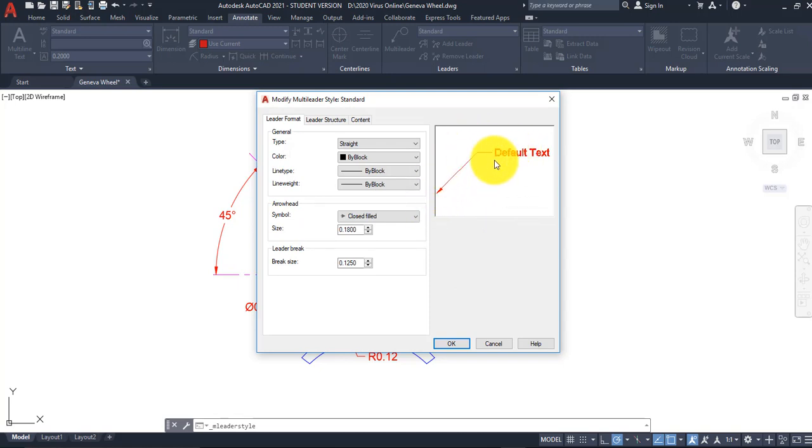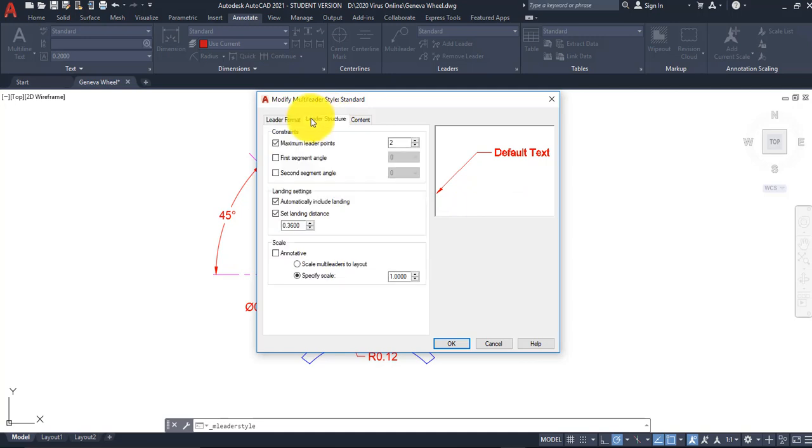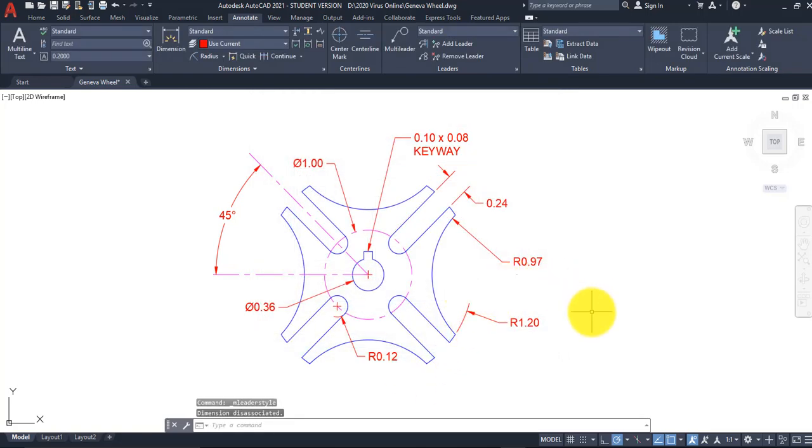This is that leader that we're changing. And there are a lot of different things you can change in here. What we want to go to is the leader structure tab, so we can change this scale. And this specify scale right here, that one, is the same thing we did for the dimension type. So we're going to go ahead and type in 0.5 and pick OK and close. I think, did we use 0.5?